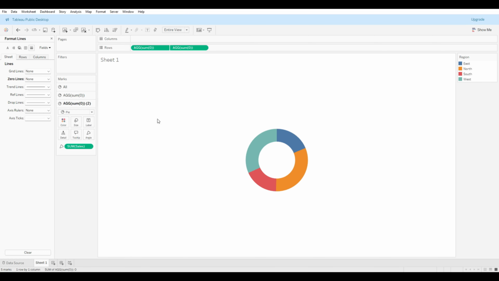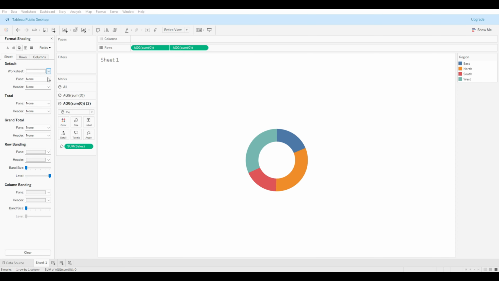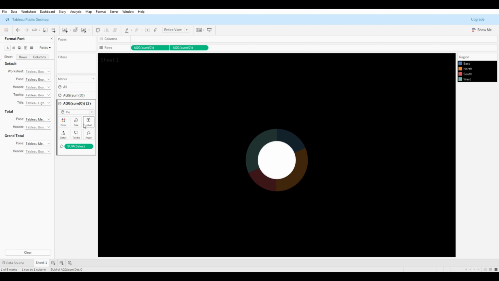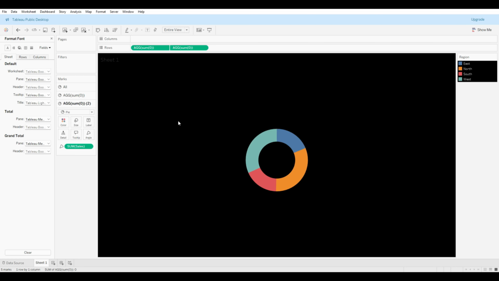And I just like a black background. Let me format this sheet into black and change the color of the inner circle to black, and we get ourselves this nice little donut chart.